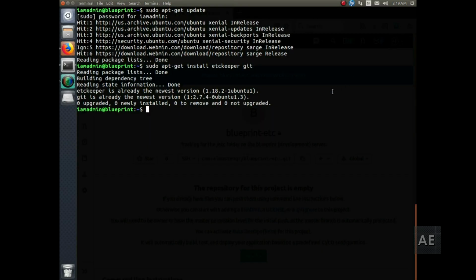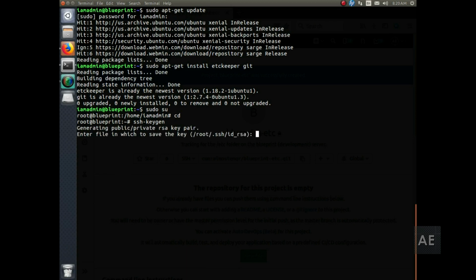Alright, going back to our terminal window, we will now need to log in as the root user. So you use sudo su. Alright, and then go back to the root home directory, excuse me, and then we will run ssh-keygen, because you need an SSH key in order to be able to push your changes up to Gitlab. And it's going to ask us several questions. So it's asking where you want to save the file. The default location is fine.